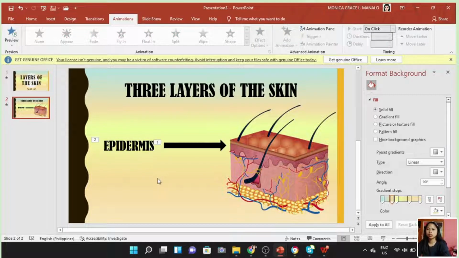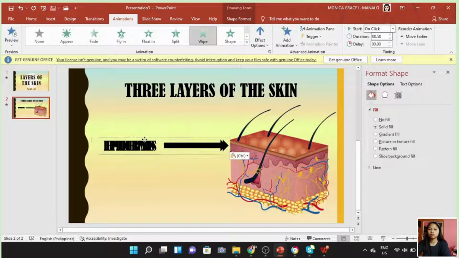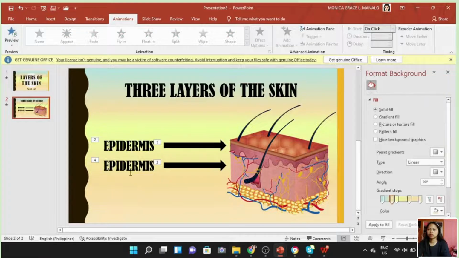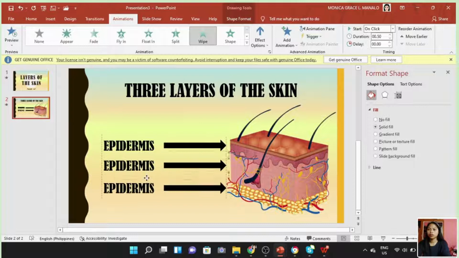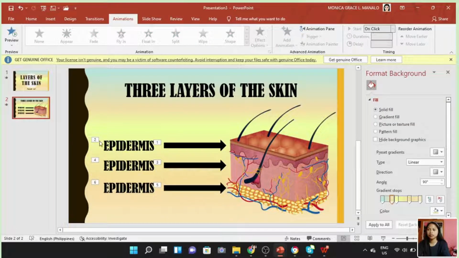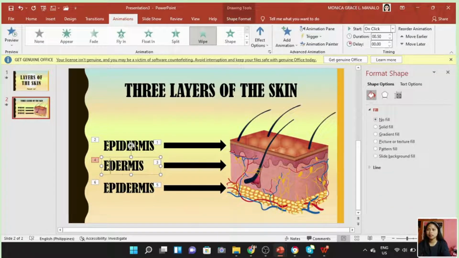Okay, click Control C. Then after you have copied it, Control V for paste. Then move it down. Okay, so afterwards you can also copy paste again for the third layer. Then move it down. Okay, so as you can see, they have the same sizes and the animation is also synchronized. Okay, so this is the dermis and this is the hypodermis.